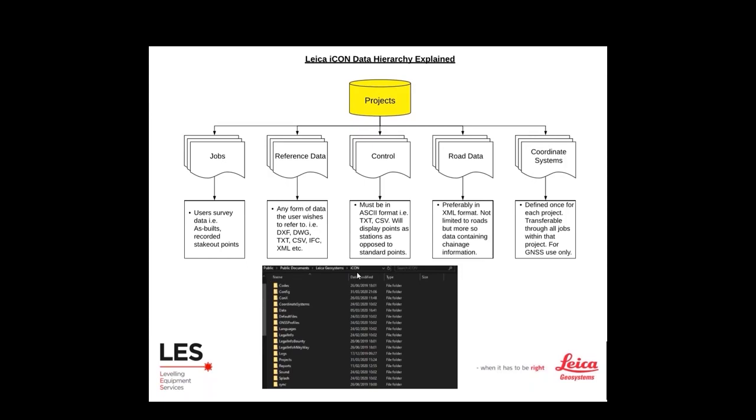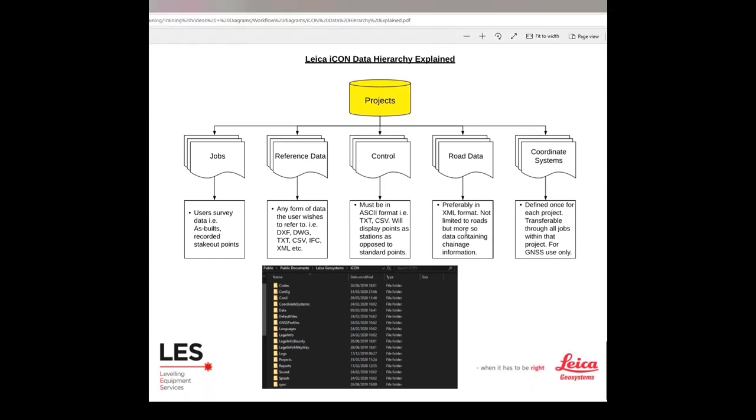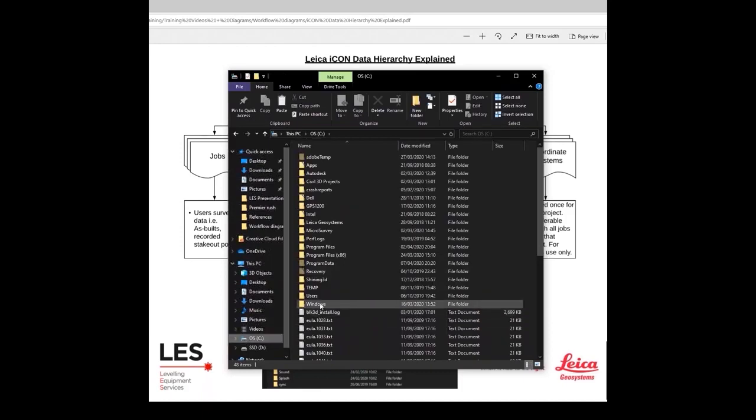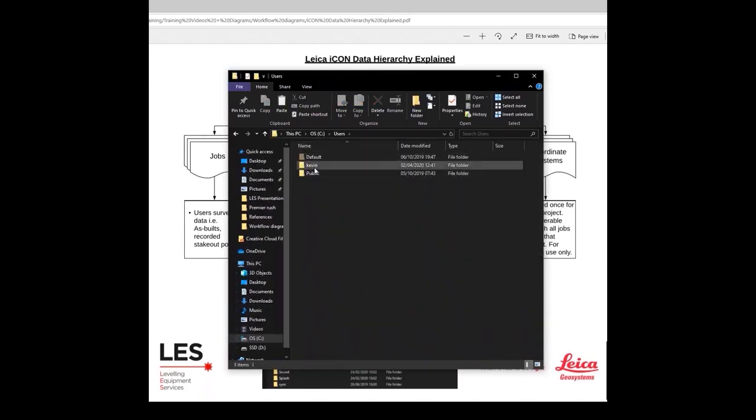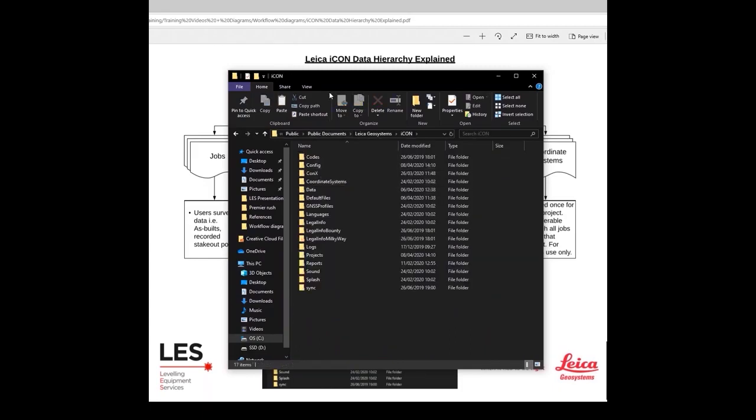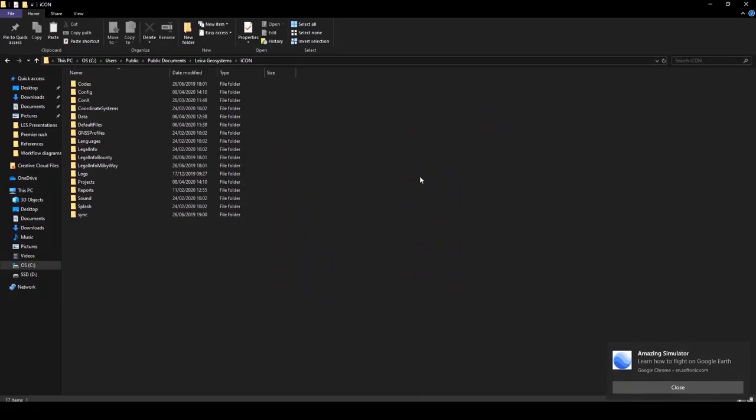I've also attached just an image down here at the bottom, which shows you the kind of location where we're going in for the backup folders. So whether you're using your CC80 tablets out on site, or in my example, I have iCON Prep for my desktop software. If I go to my File Explorer and I go to my C drive, Users, Public Documents, Leica Geosystems, iCON, that brings us to the same folder that we were able to see there at the bottom of the screen.